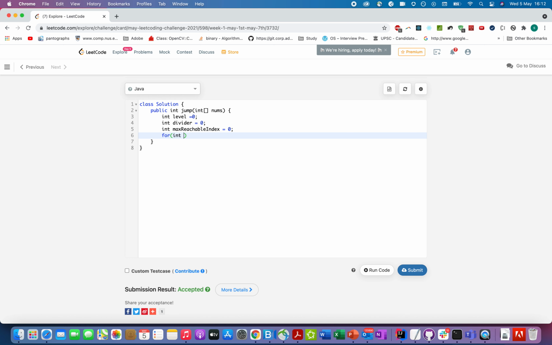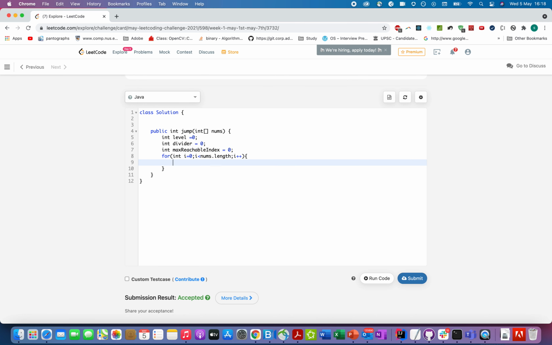So let's get started with the iteration. i is less than nums.length, i plus plus. The first thing that I'm going to do is to check whether I have breached my divider value. If that is the case, I'll increment the value of level and I'll update my divider value for the next iteration with the max reachable index. Otherwise, I will update the max reachable index to Math.max of max reachable index comma i plus nums of i.